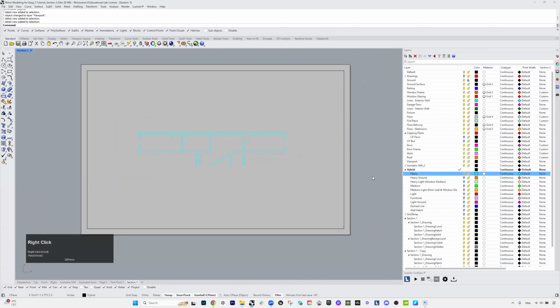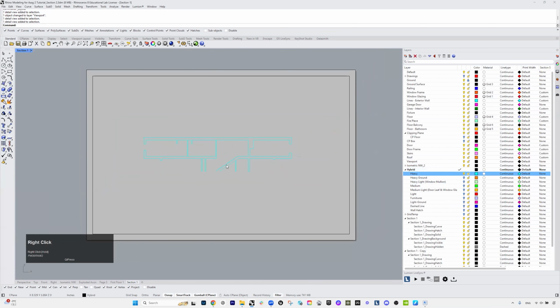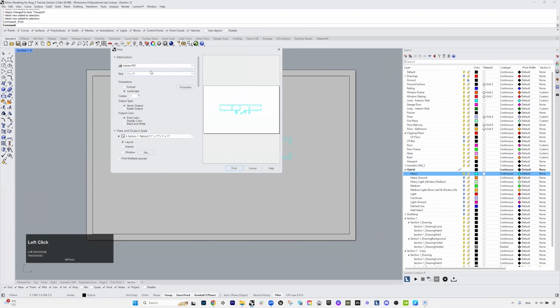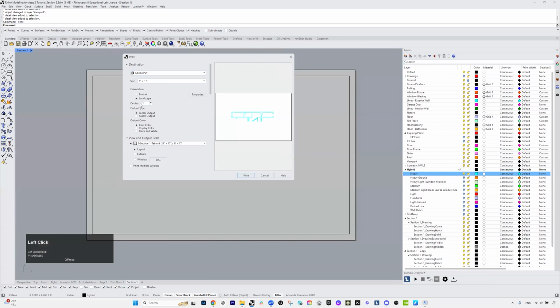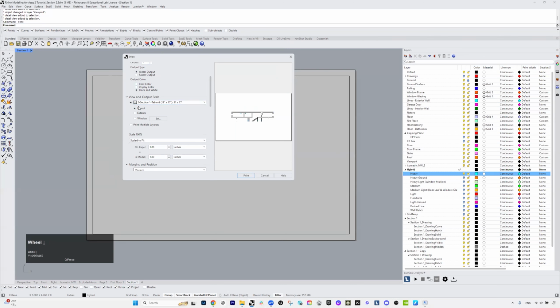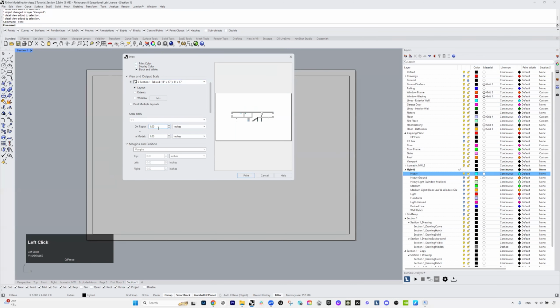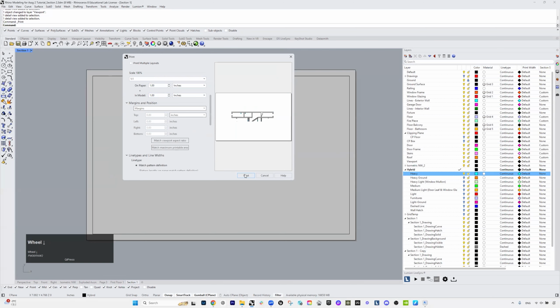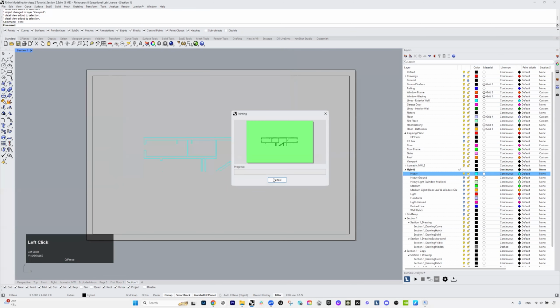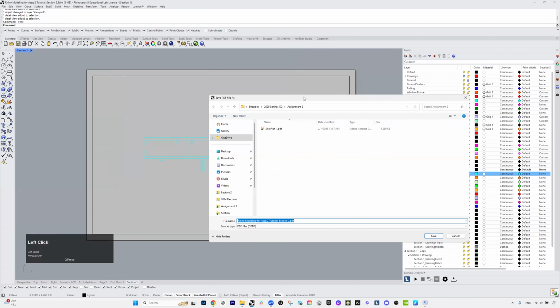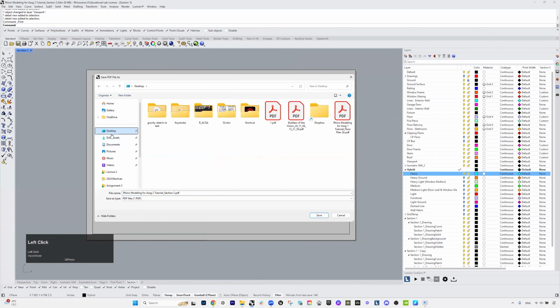Yeah, so then have this heavy turned on, and then Control P to bring up this print window. 11 by 17 landscape, vector output, black and white layout, and this should be 1 to 1, this should be 1, this should be 1, and the rest is as it is, and click print. And I'm going to save this on desktop. Hybrid section 1.